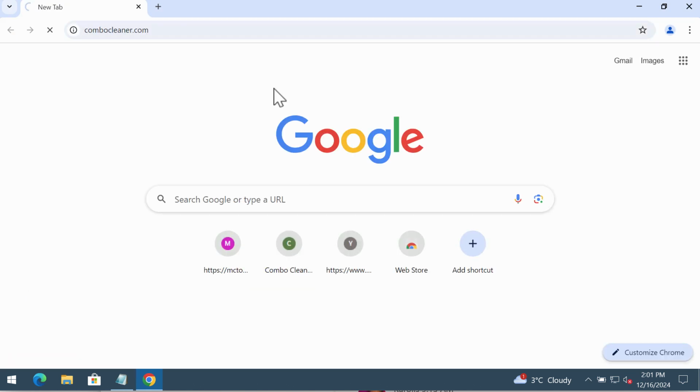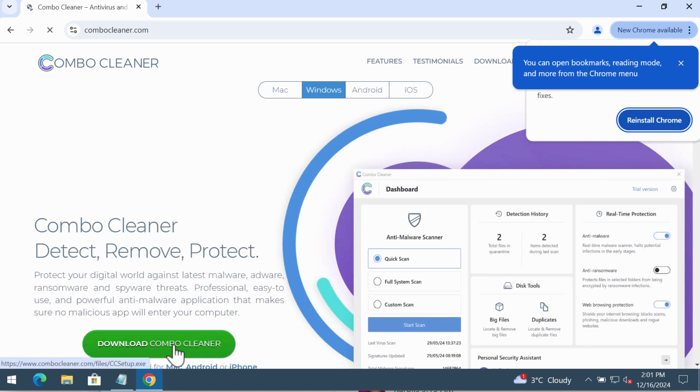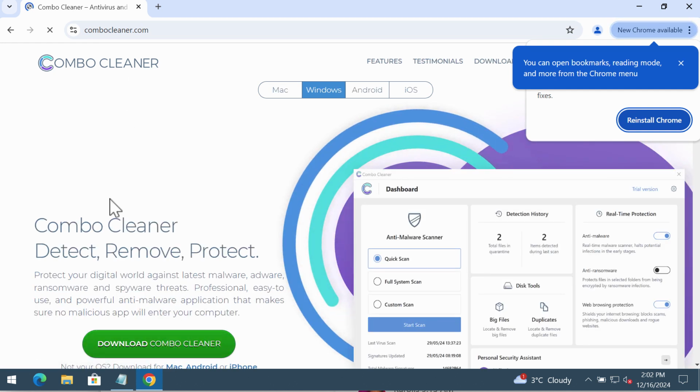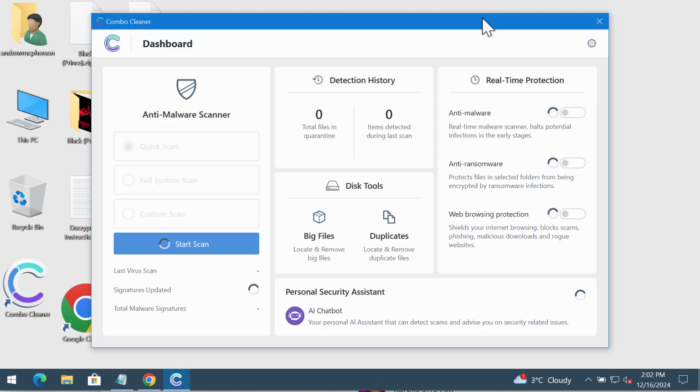You need to remove this ransomware. First of all, go to the page combocleaner.com. Use Combo Cleaner to get rid of this ransomware. Download the software, install it, and then start scanning your computer. Speaking about file decryption, you can find a special link in the description of the video, which will give you more information on how you can possibly recover the files.